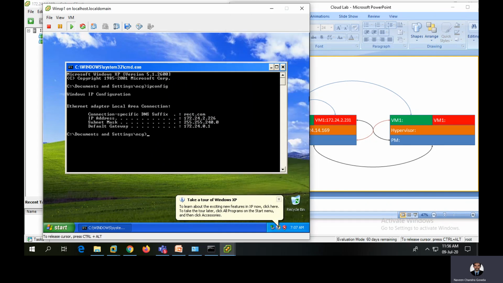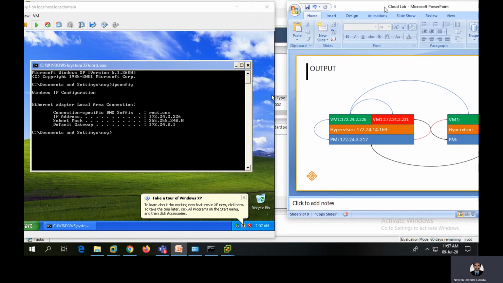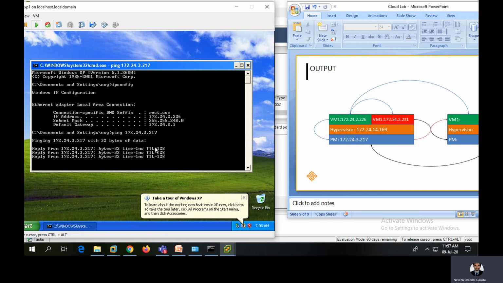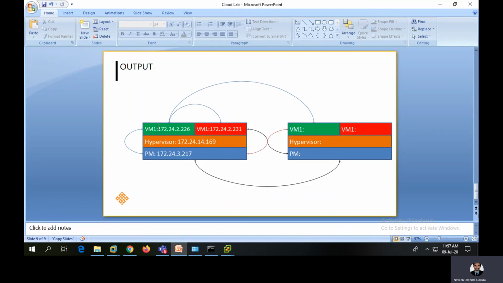So this is my virtual machine. From my virtual machine, ping followed by the IP address of the physical machine, which is 172.24.3.217. When I gave that, you can see it is happening. So from the virtual machine to the physical machine, it is happening, but from the physical machine to the virtual machine, it is not happening.